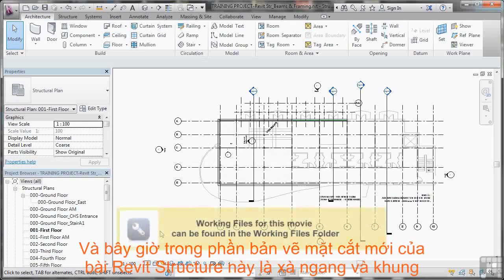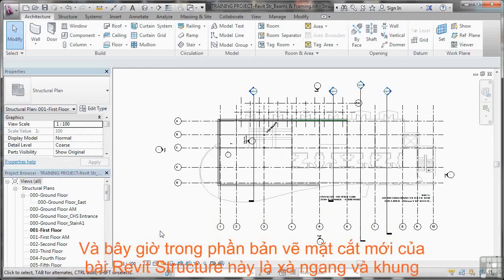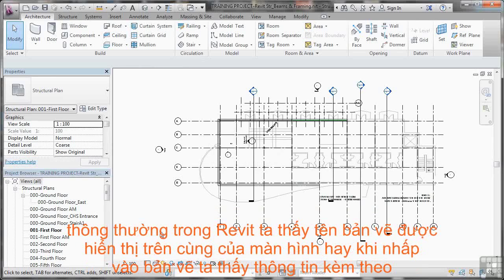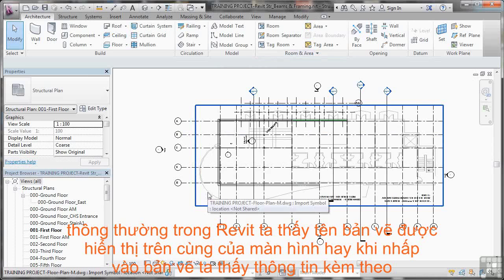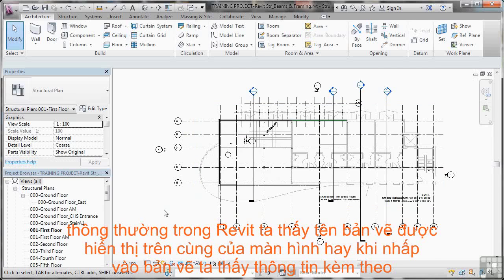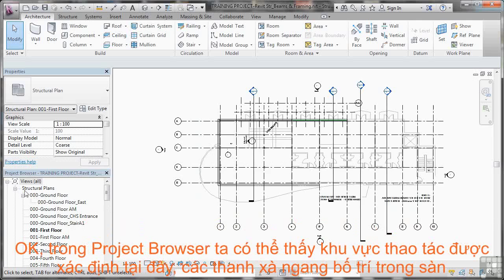We're now in a new section of this course on Revit structure, and what we're going to look at now is beams and framing. As usual, in your working files there will be a new Revit project. There's the name of it at the top of the screen there. So it's Revit structure, beams and framing.rvt. Obviously you'll also have, as you can see there, your CAD linked file as well, which will be a DWG, an AutoCAD DWG file.